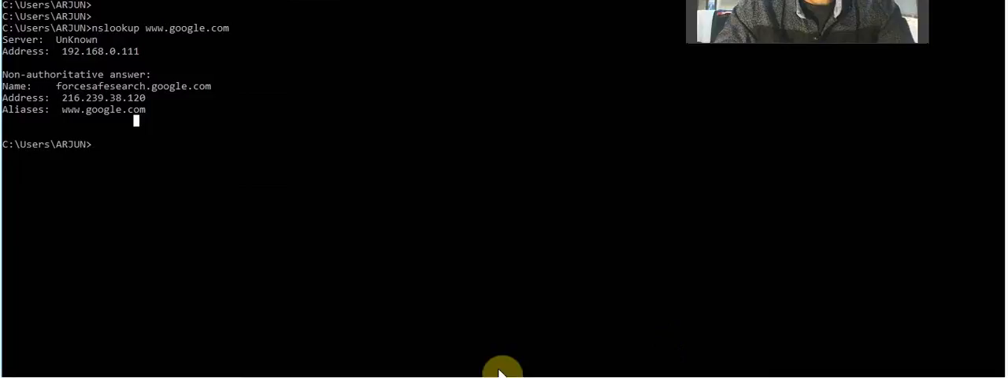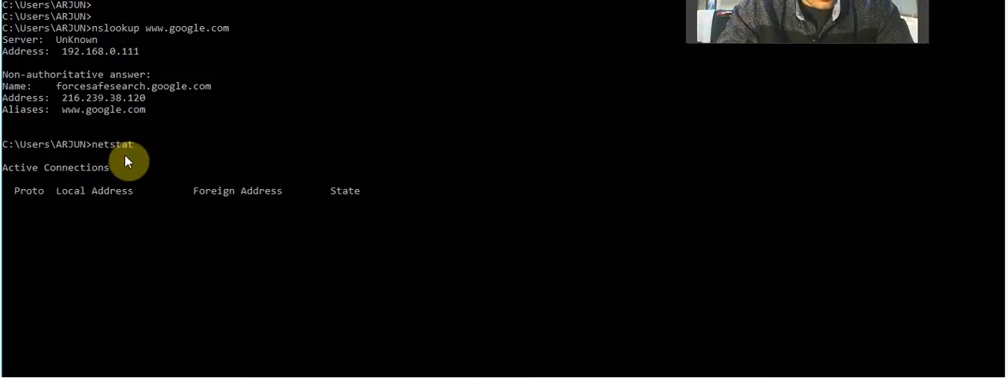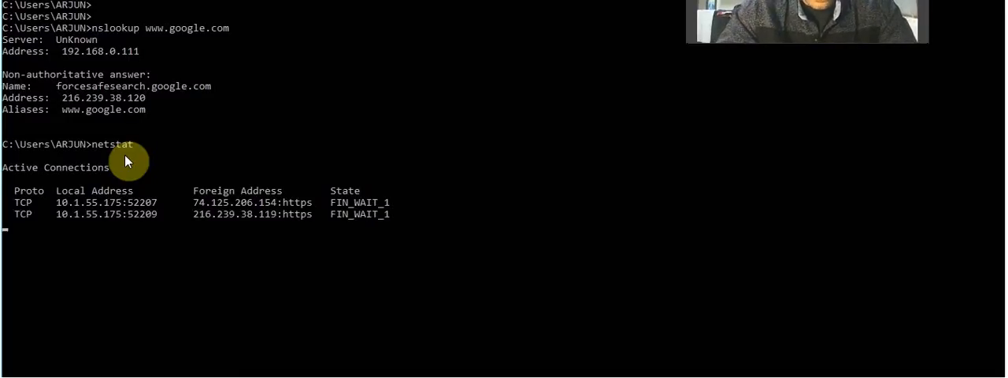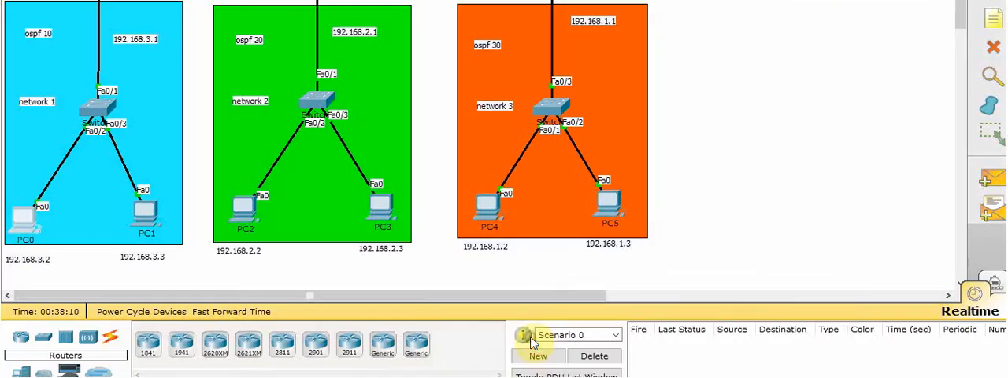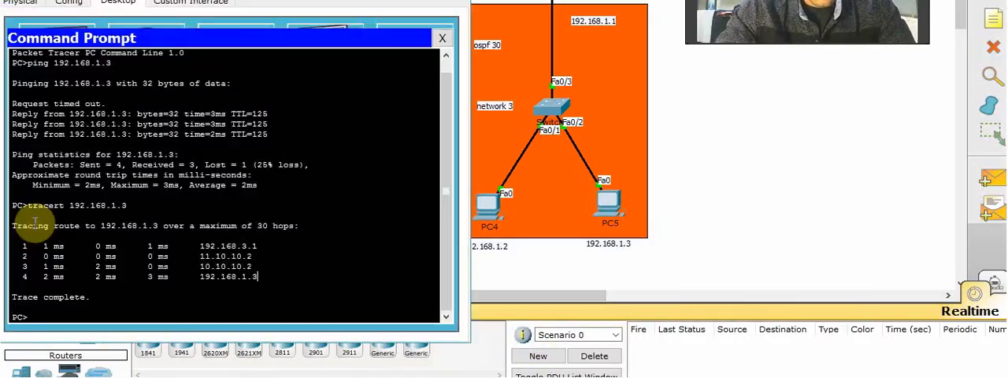Fine. Now netstat. What do you mean by netstat? Netstat shows the network statistics. That is, it displays all the active connections. Okay, I think it is displaying what the active connections are. Let's try it in our system also.